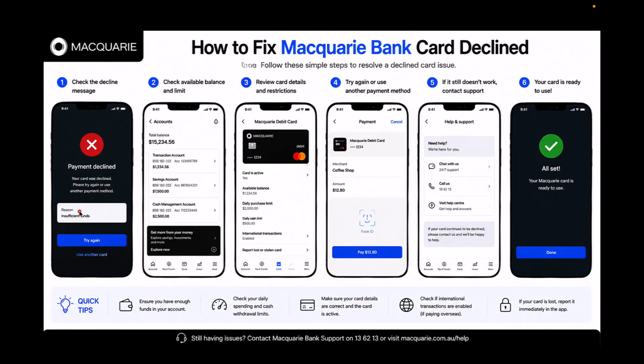So the first and foremost reason is the insufficient funds reason. Now, let's say you're trying to make a purchase of $100 and you only have $90 on your account. Then it'll say payment declined as you do not have sufficient funds to complete the transaction.